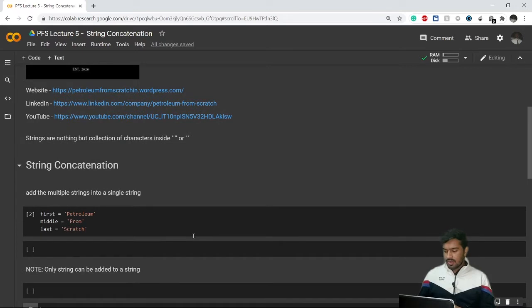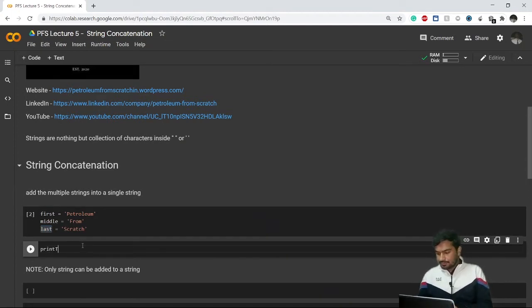Okay, so I have already mentioned here that we have 3 variables. First has the string petroleum. The second variable name is middle, which has the string from, and the last variable, that is last, has the string scratch. Let's execute this. Now if I want to create a meaningful sentence, that is petroleum from scratch, I just need to add all these variables, right? So first plus middle plus last.